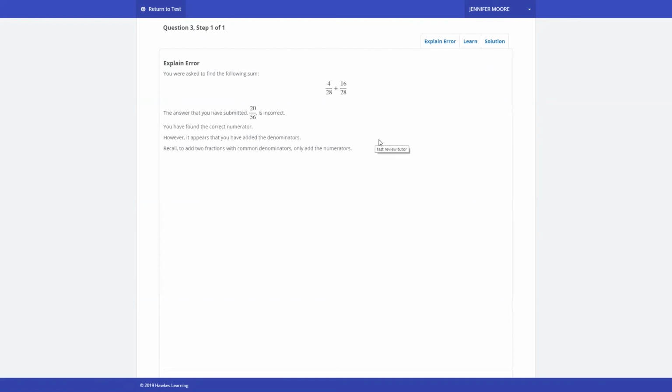These results show students their strengths and weaknesses and provide each student with targeted feedback and remediation to help them prioritize their study time.